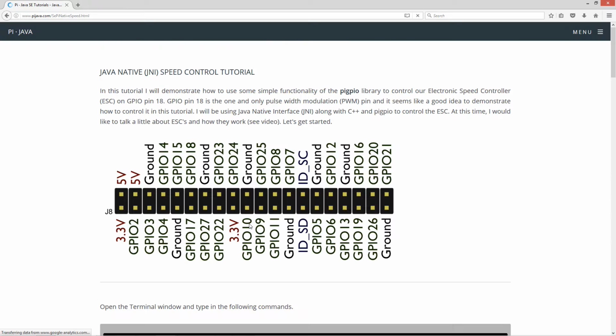Okay. And so in this tutorial, I will demonstrate how to use some simple functionality of the pigpio library to control our electronic speed controller, ESC for short, on GPIO pin 18. Now, GPIO pin 18 is the one and only pulse width modulation pin, and it seems like a good idea to demonstrate how to control it in this tutorial. I will be using Java Native Interface, JNI, along with C++ and pigpio to control the ESC.